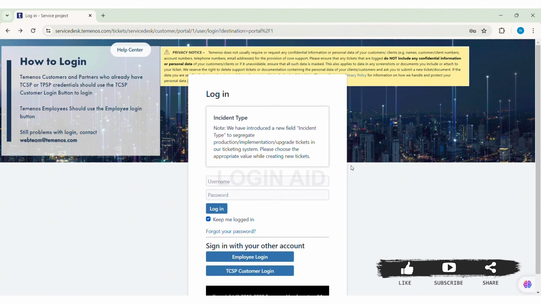This is how we can log in to TCSP customer login on PC.